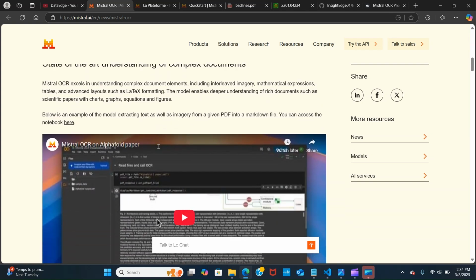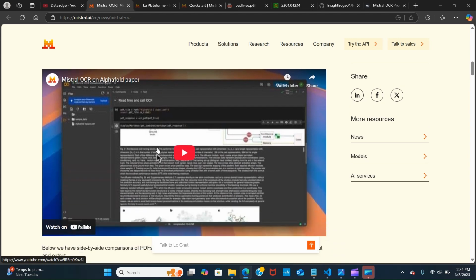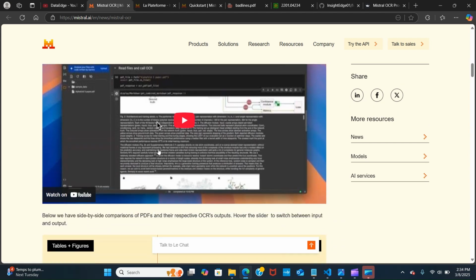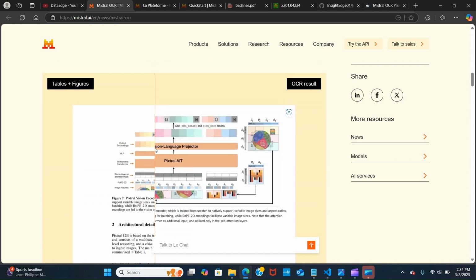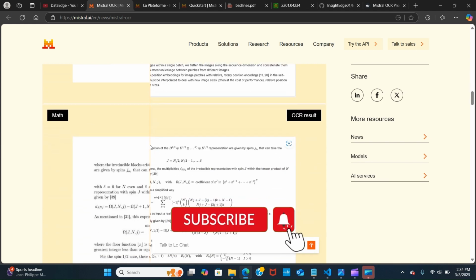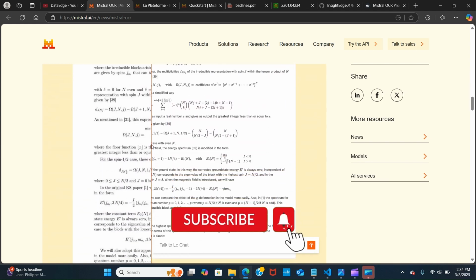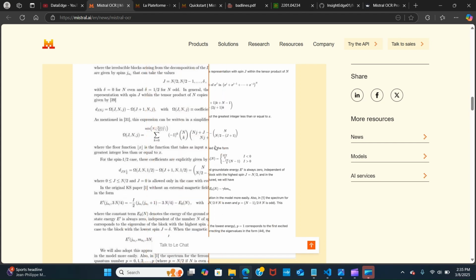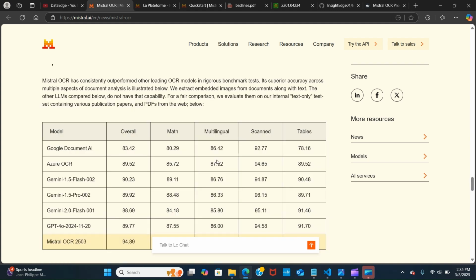Mistral OCR excels in understanding complex document elements, including interleaved imagery, mathematical expressions, tables, and advanced layout, such as LaTeX formatting. The model enables deeper understanding of rich documents such as scientific papers with charts, graphs, equations, and figures. So let's look at the benchmark. You can see it outperformed other leading OCR models in this benchmark test.